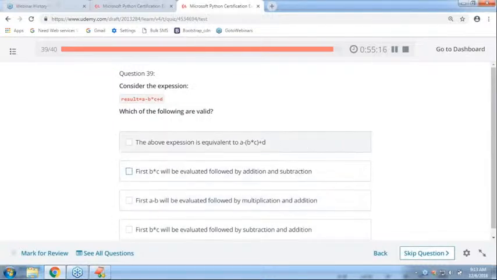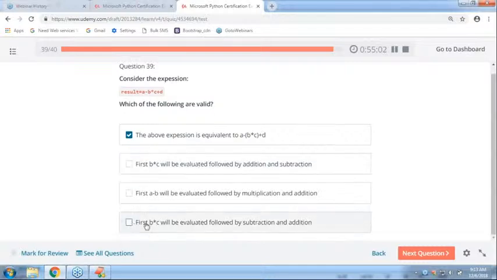Okay, that's all. So this is 38. Yes, the result is equal to A minus B into C. The above expression is equivalent to A minus B into C. It's correct. Next, first B into C will be evaluated, followed by addition, and then followed by subtraction. No, first B into C will be evaluated, followed by subtraction, and then addition. Are you getting in which order the things are going to be executed? Like this they are asking.